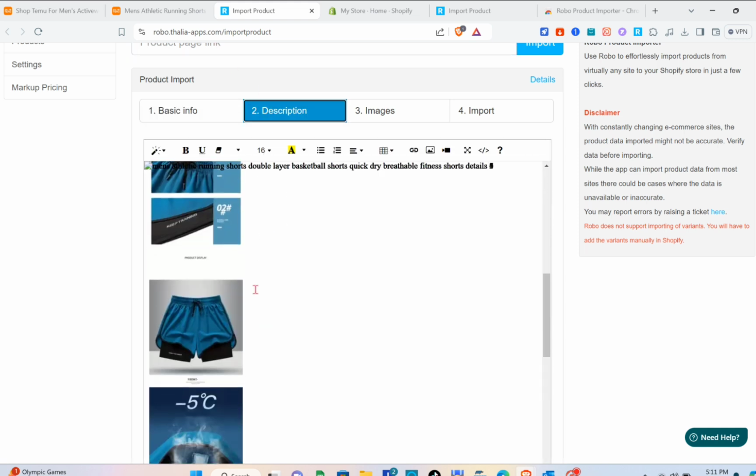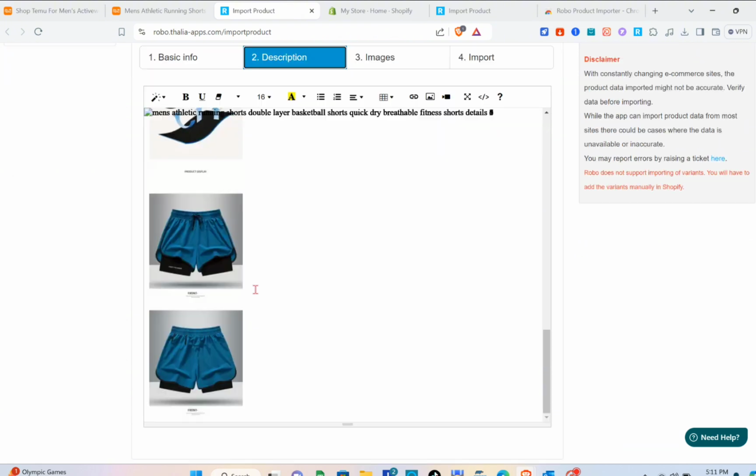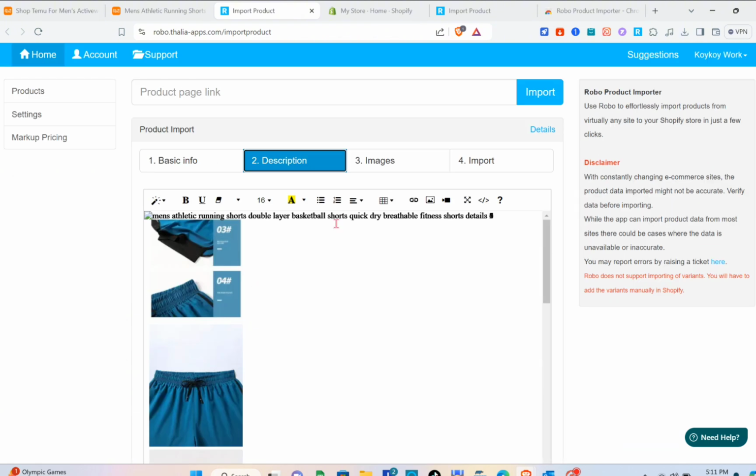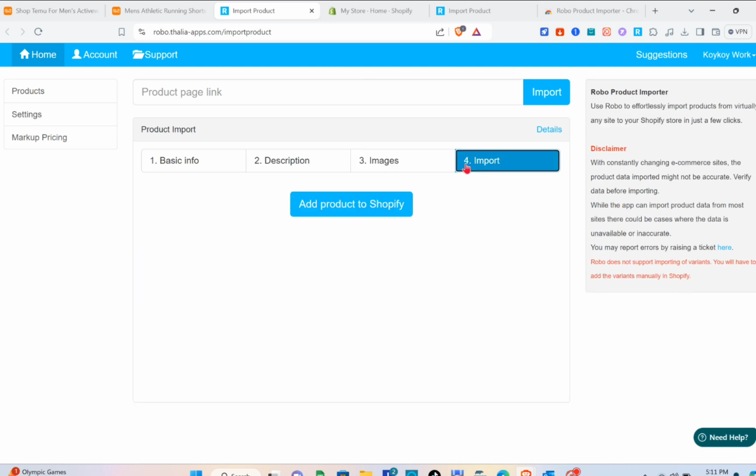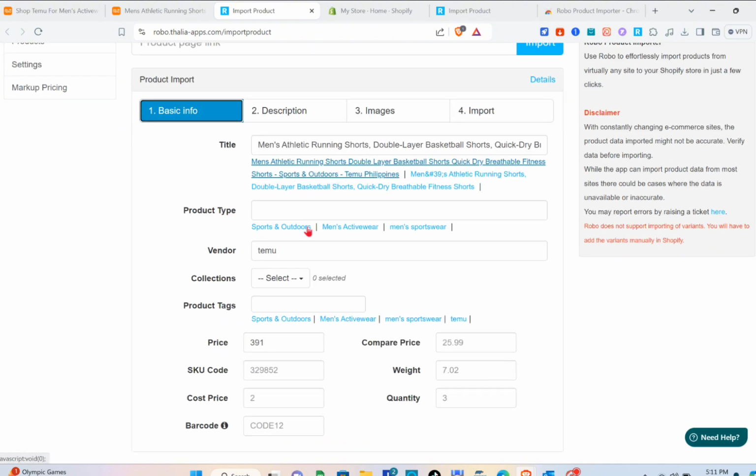Then when you go to the description section, if you think this is inaccurate and you would like to change this to text, you can do that as well. You just have to delete the images. So right here in the import section, you'll be able to see the add product to Shopify option.